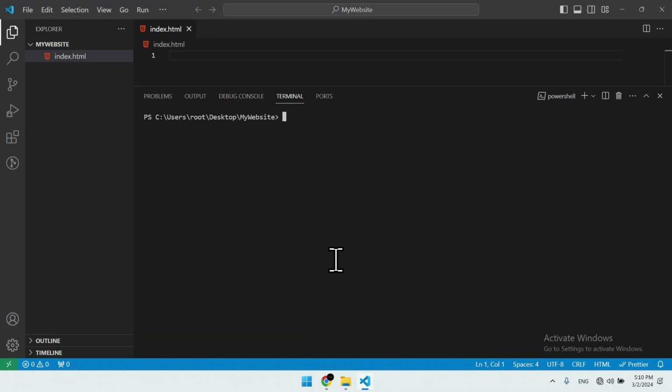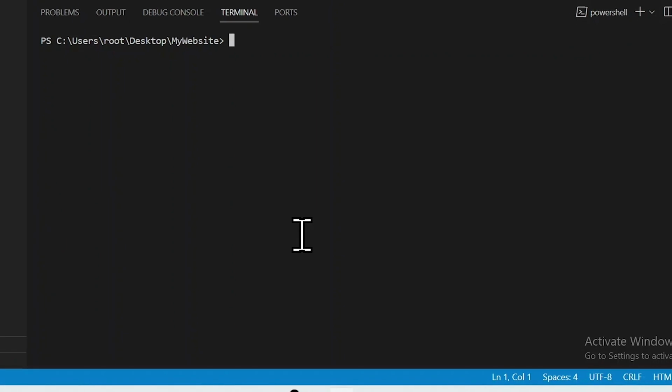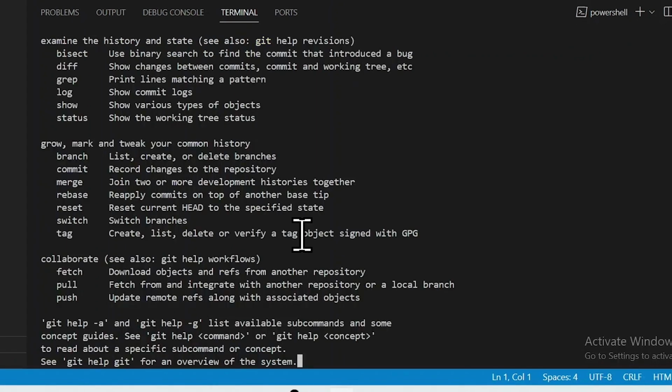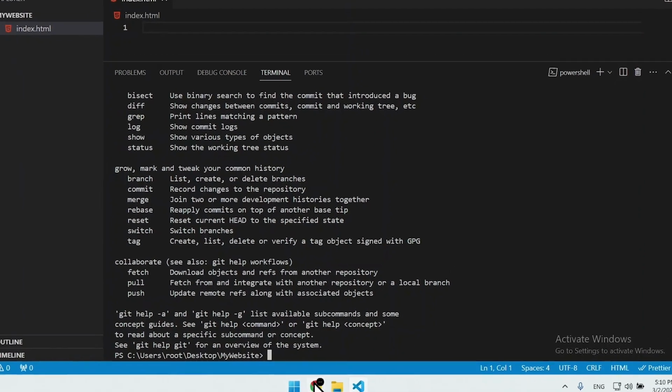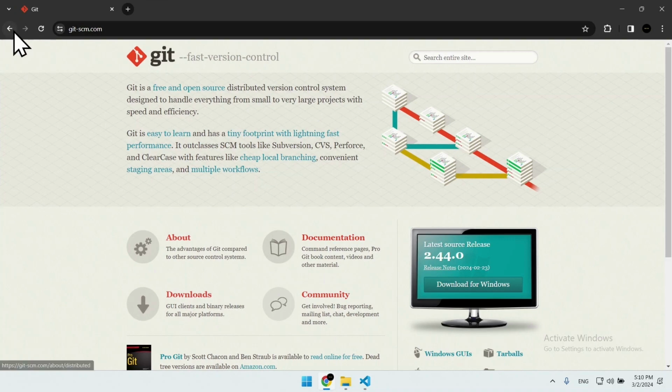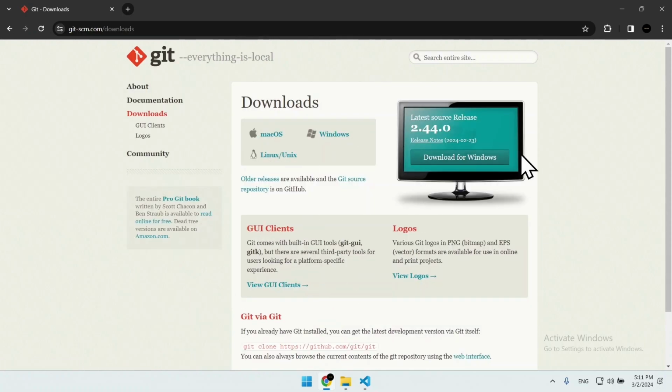Makes no difference. First, you should check if Git is installed on your machine. You can do this by simply typing git in your terminal. If something shows up, then Git is installed. If not, you should go to Git's official website, git-scm.com, and go to Downloads page and install it on your machine.